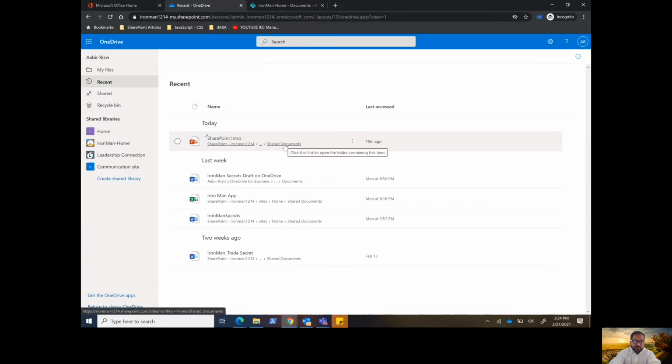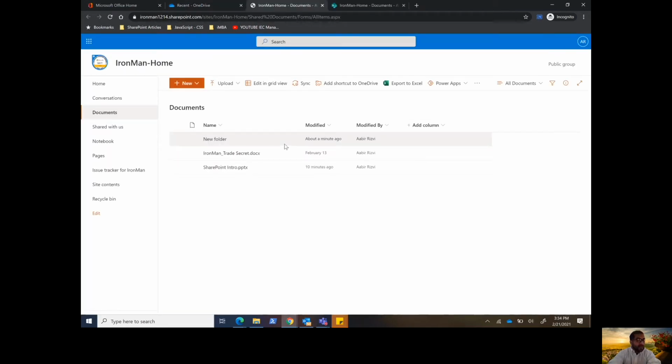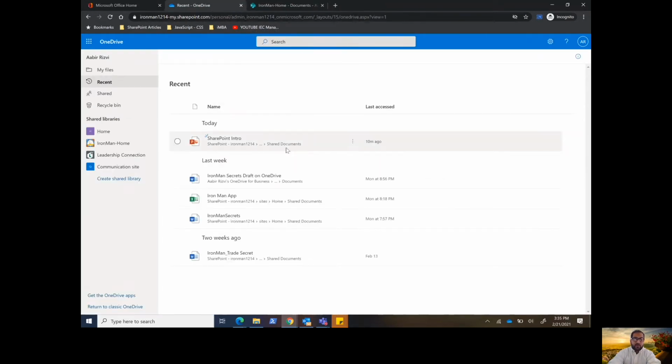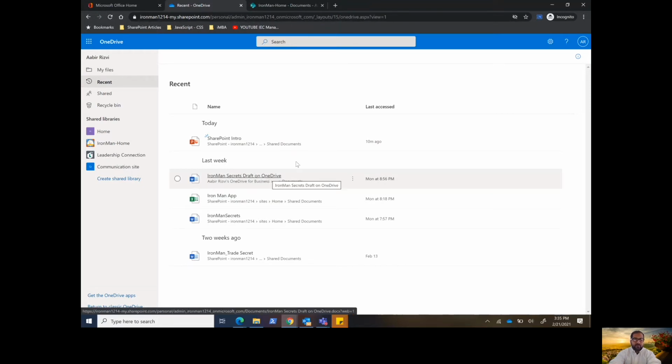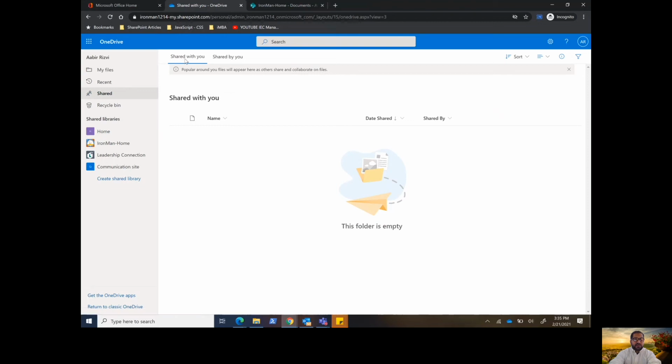So if I click on this SharePoint document, it's going to launch the SharePoint site and take you back to where this document resides. That's also something quick and something nice that OneDrive for Business does. But under Recent, it's going to show you SharePoint files that you have access to, and also if you notice down here, it's going to show you OneDrive for Business files that belong to you and when they were last accessed. Under Shared, you will be able to see files that are shared with you.